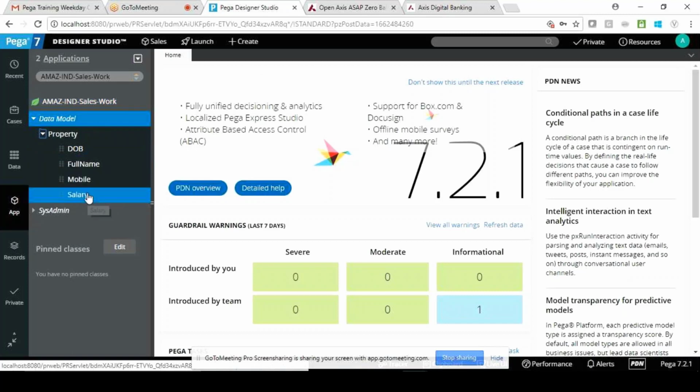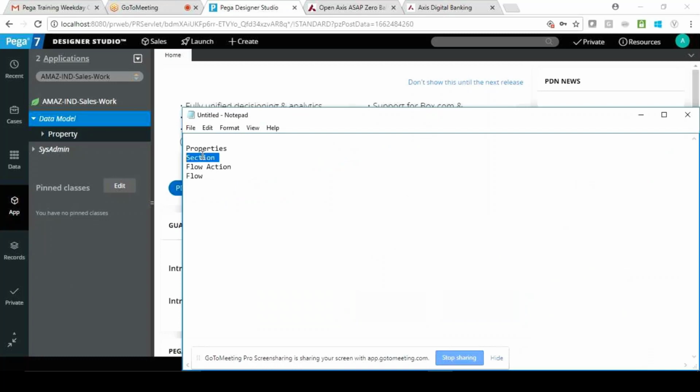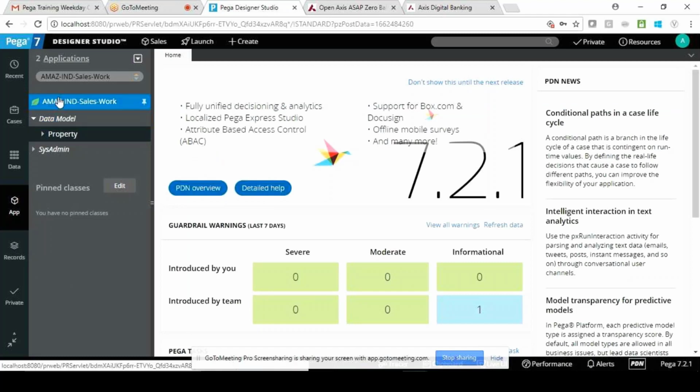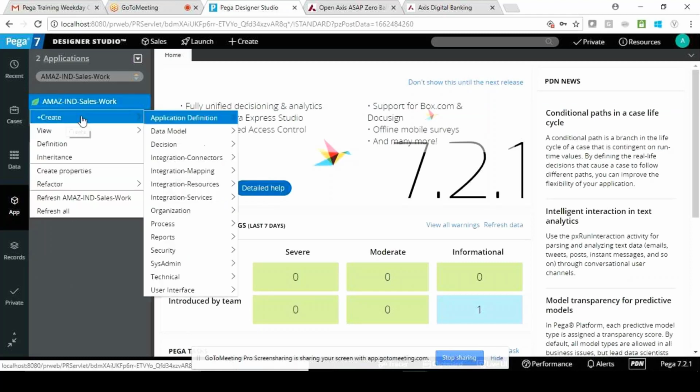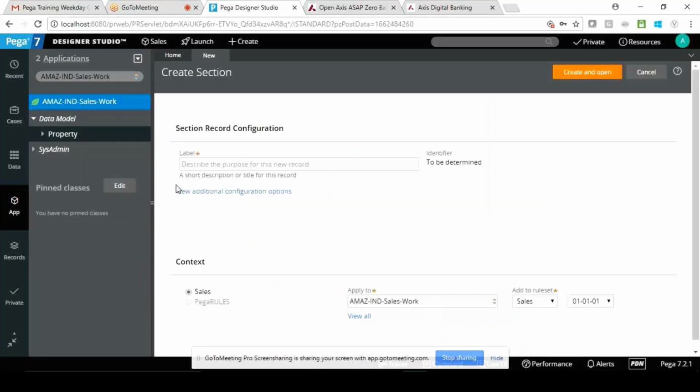So let's take a very simple example. I have taken these 4 fields. Okay, we call them properties here. So these properties I have to refer to in sections, as we discussed. Our second job is to create a section and refer the properties in the section. Okay. So let's create a section. Give a right click on the class, create, user interface, and section. And here, user details. Okay.